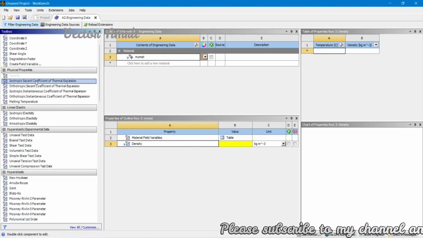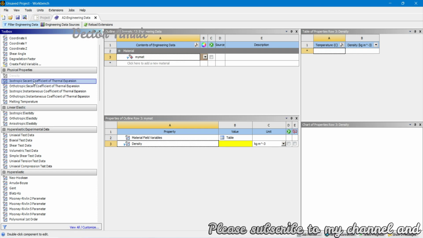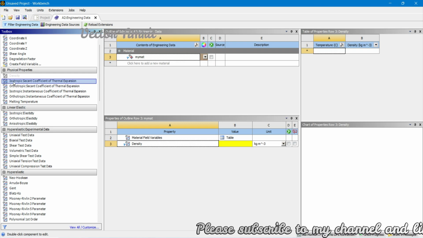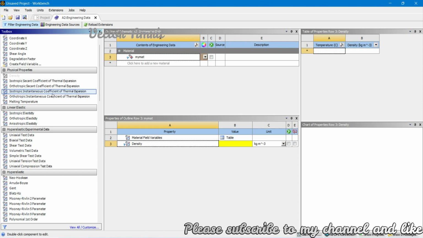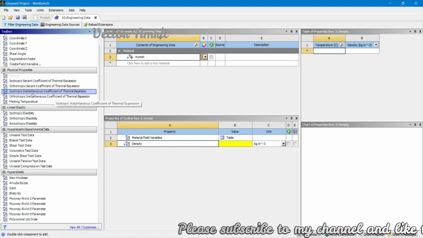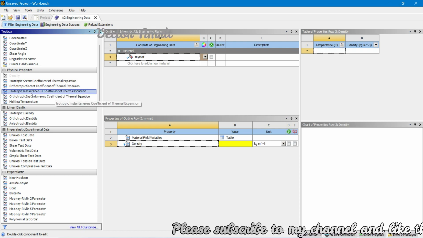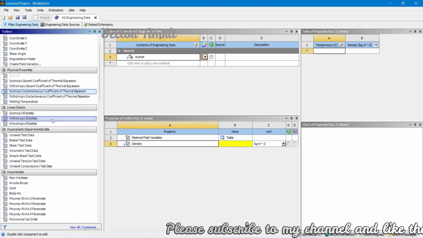For example, this one. So coefficient, you see, this is a three-part name. Coefficient of thermal expansion is a name. Isotropic is a behavior, and second is definition. Similarly, this one, coefficient of thermal expansion is a name. Isotropic is a behavior. Definition is instantaneous.